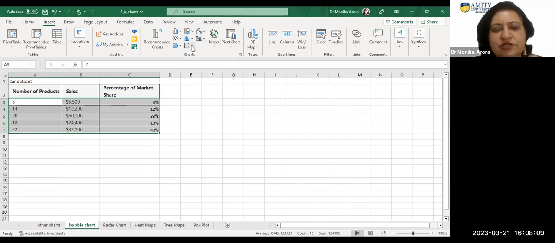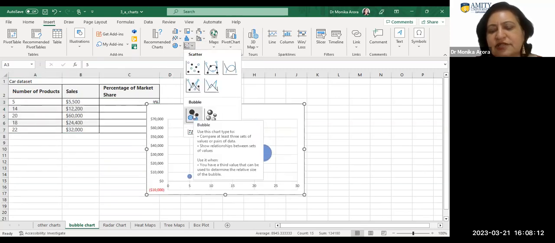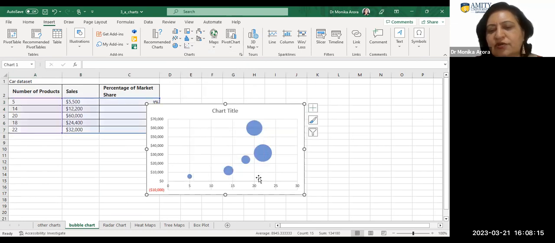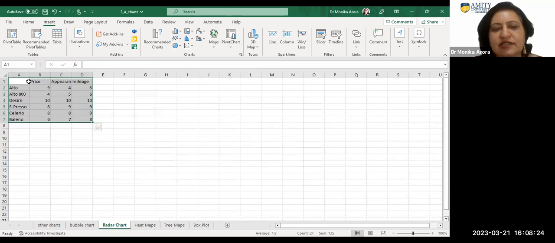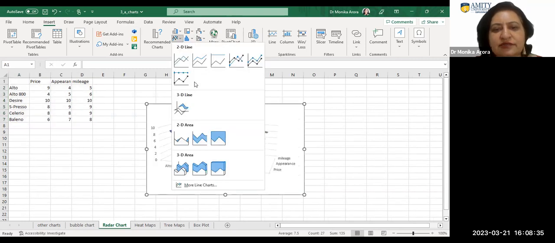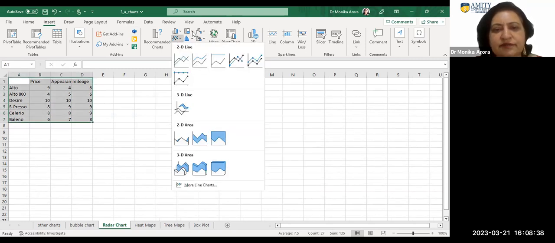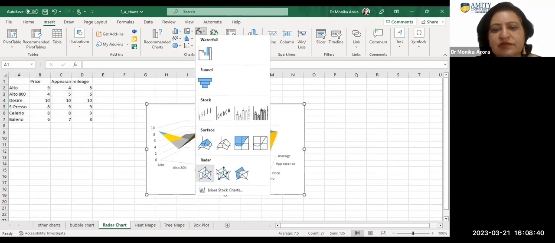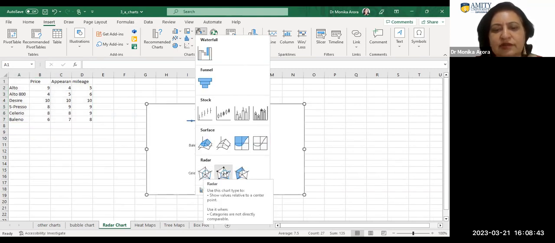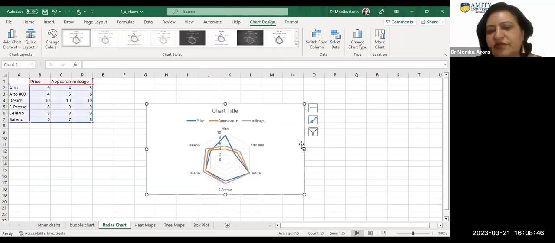I think it is in one of the options, right? So this is the bubble chart, which shows you the combination of the 2 and gets the 3rd with respect to the bubble. Then the radar chart, again with the same data which I have taken. You go to insert and then the radar option. It is not in the line group, it is in this one. So this is with respect to this chart.